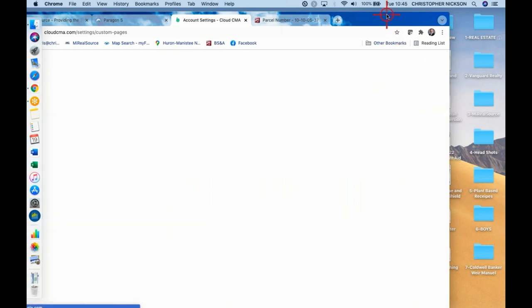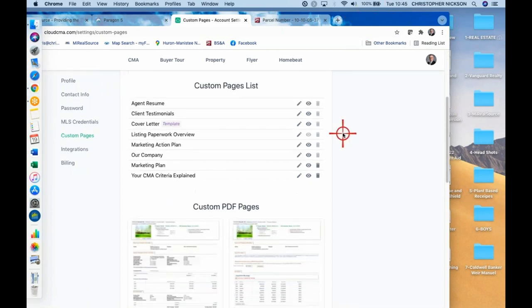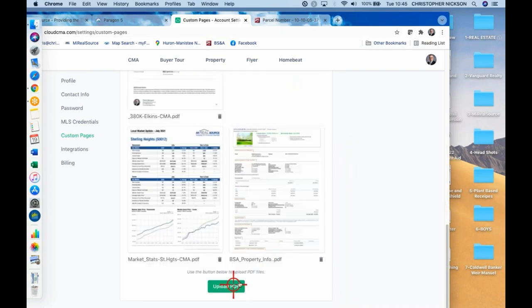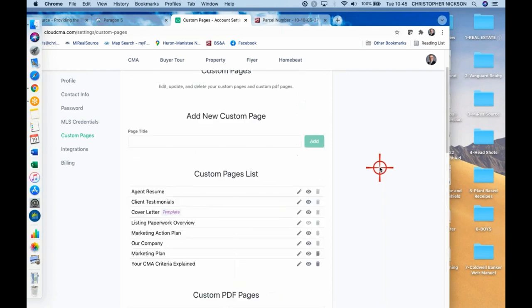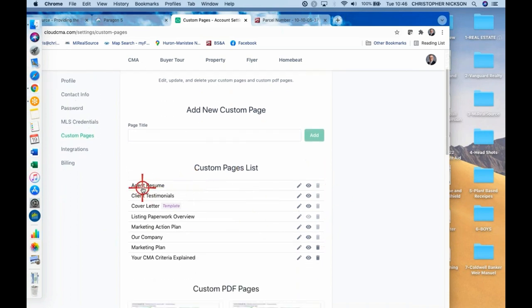Once it loads, you have custom pages. I'm going to zip down real quick, and PDF. If you want to add PDFs, they're all the way down here on the bottom, and I'm going to get to that in a second. So we're going to start with custom pages. If you wanted to add a new custom page, you just title it and click add, and then you create the page. You can create a Word document, cut and paste it in here, or however you want. It's pretty simple. Here were all those editable ones that I took off out of my CMA in the beginning.